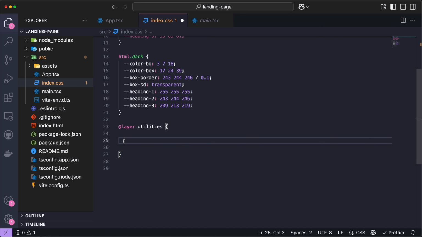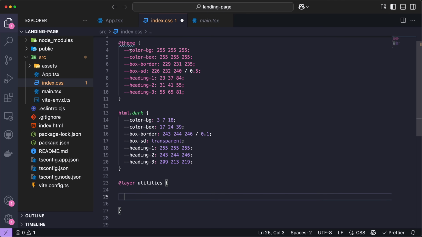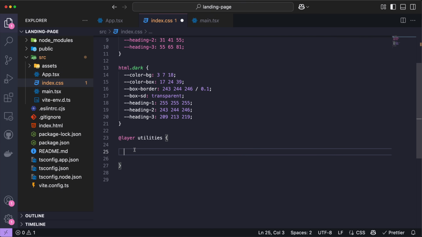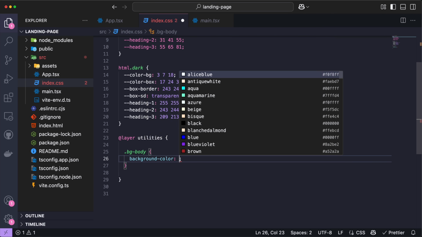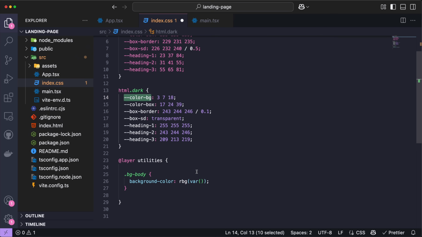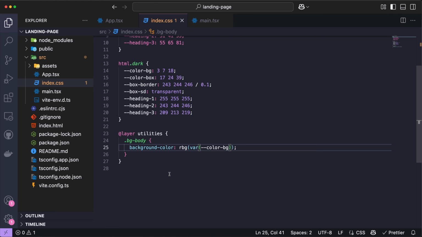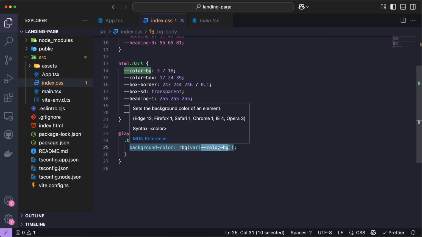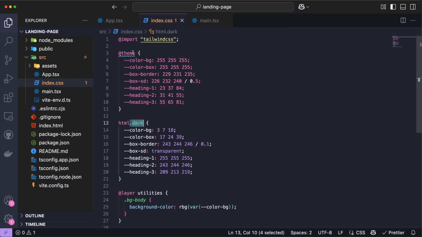So what kind of styling do we want? First of all, we want the styling for the background color. So I'll call it the BG body. Whenever we're setting up the body for a background, we want to set the background color equal to an RGB value of a variable, and then we insert the color BG variable that we created over here. So all we're doing in this case is saying that whenever we put this class in an element, that element will have a background color equal to whatever the value for the color BG variable is at the moment, which again will switch depending on whether we are in dark or light mode.